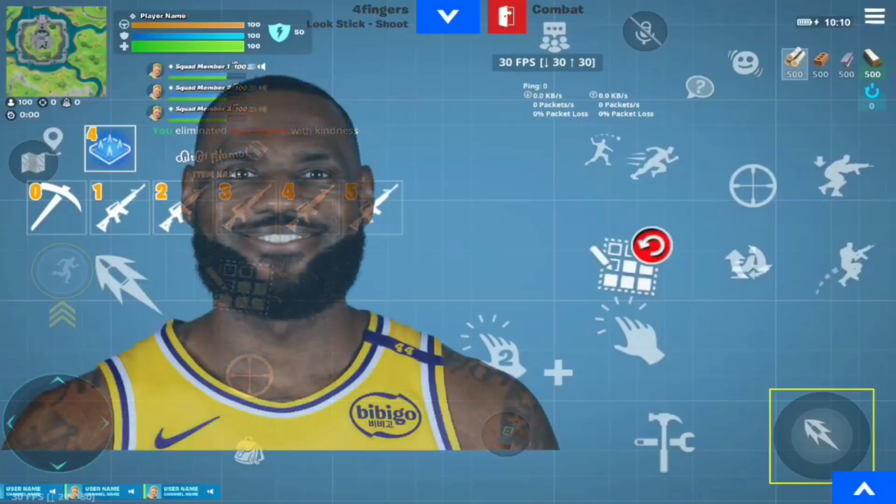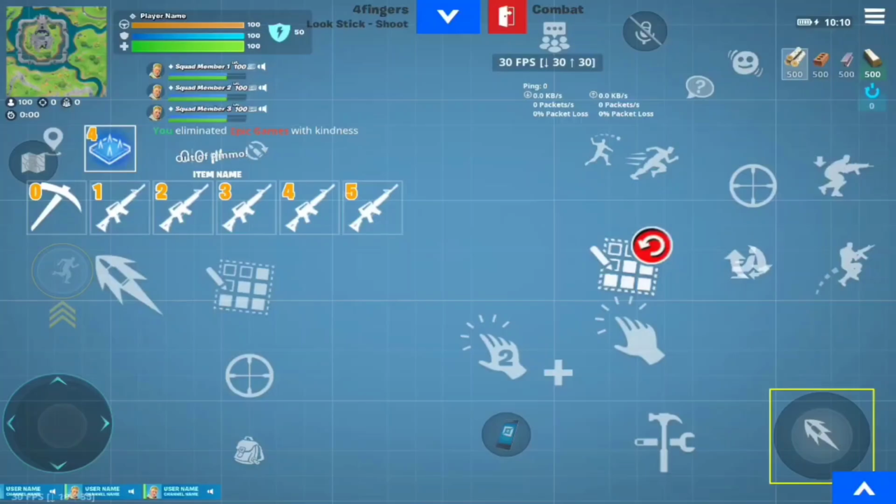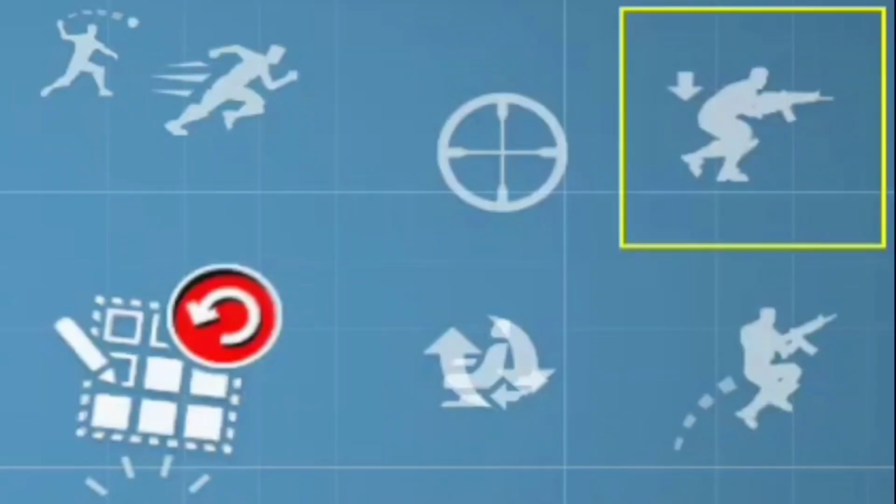Now, this is where the real MVP of my fingers comes in. The right index finger. It pretty much does everything for me, including jumping, crouching, tactical sprinting.